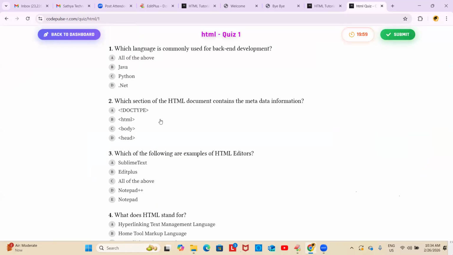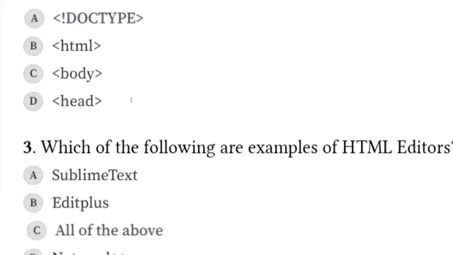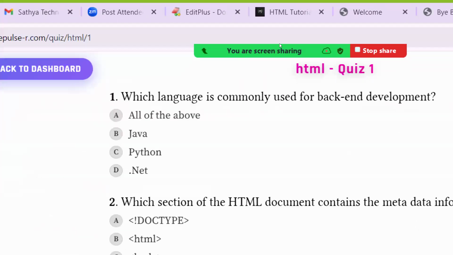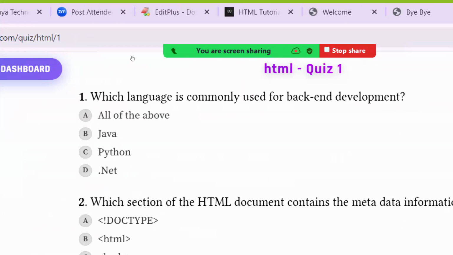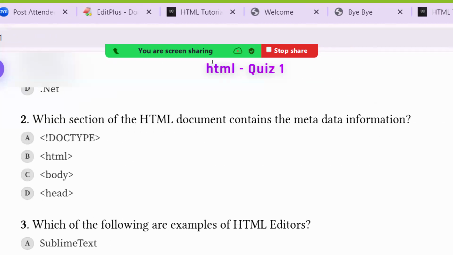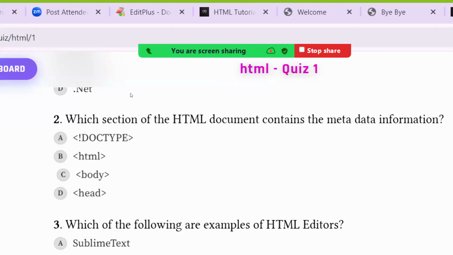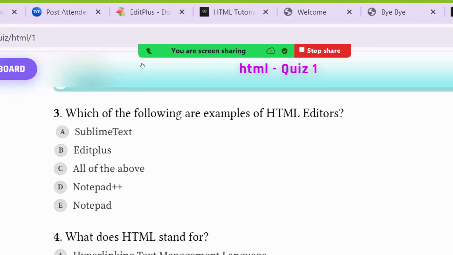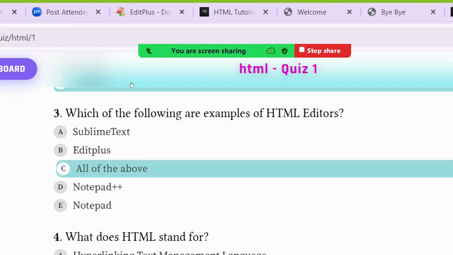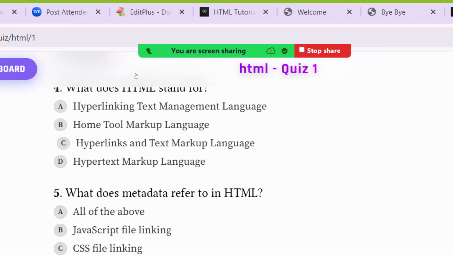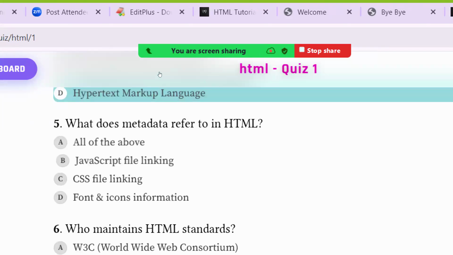Take the quiz. You can read all the points. Which programming language is used for backend development? All of the above concepts are there. Which section of the HTML document contains the metadata information? Which of the following is an example of editors? Editors are EditPlus, Notepad, all of them. What does HTML stand for? Hypertext, what option? D, Hypertext Markup Language. What does metadata refer to in HTML?